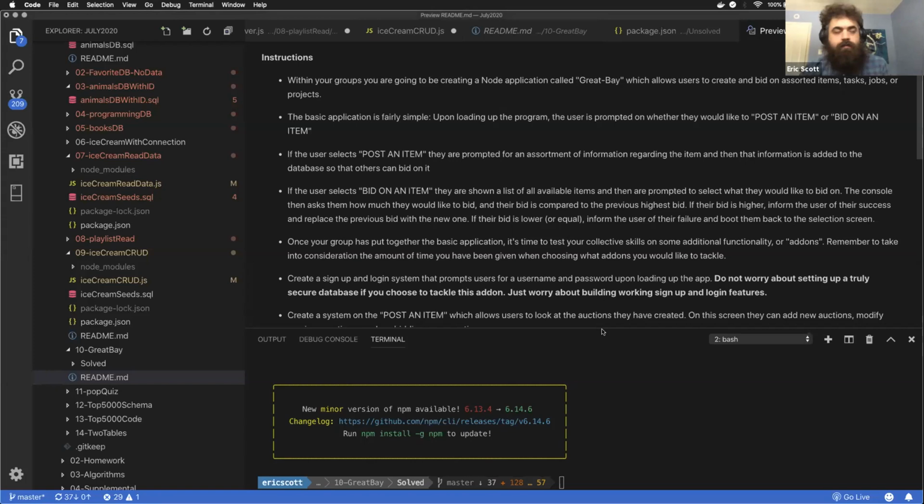All right, folks. Welcome back. So we are going to be working this afternoon in our groups on a project, and it's not going to be a web server project. It's just going to be using Inquirer, Node, and our newly acquired database skills. So you're going to be using Inquirer and MySQL in order to make this application. This application is called Great Bay, and it allows you to bid on items, task jobs, whatever. So kind of like an eBay.